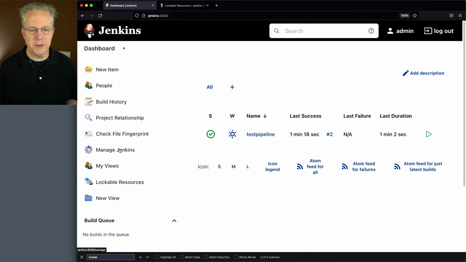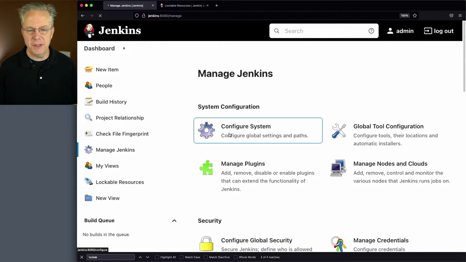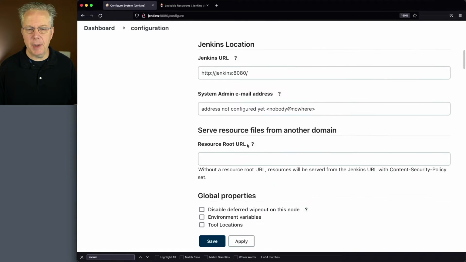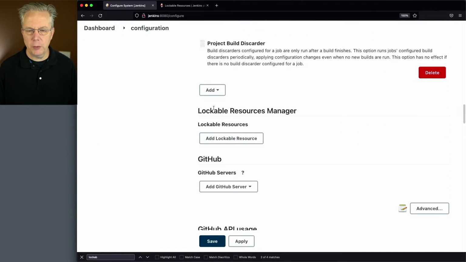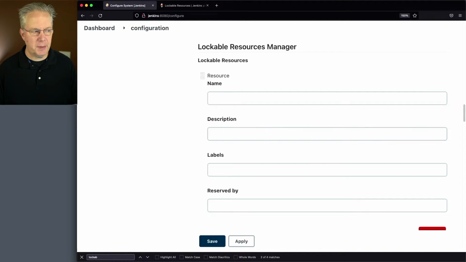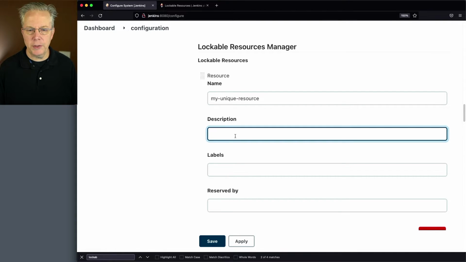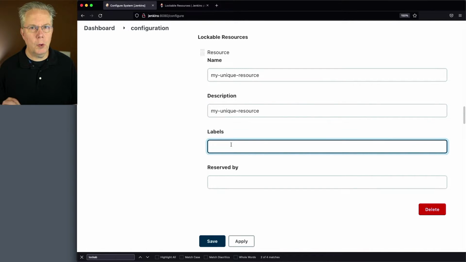The way that we do that is we'll go to Manage Jenkins, Configure System, and in my case, about halfway down, we're going to see the Lockable Resources Manager. Let's click on Add a Lockable Resource. What I'm going to do is set up a name for my unique resource. And I'm also going to go ahead and give it a description of the same. And for the labels, we're going to be targeting any agents that we want to lock out with this name.